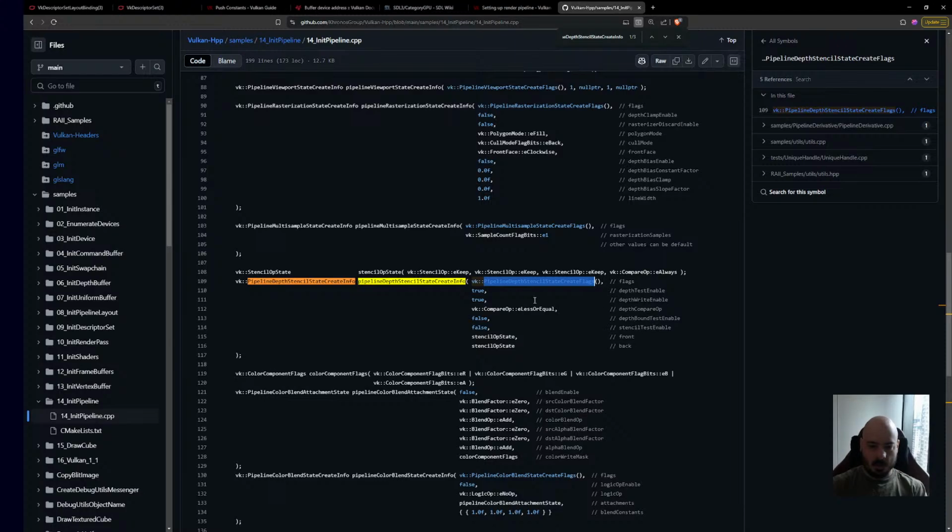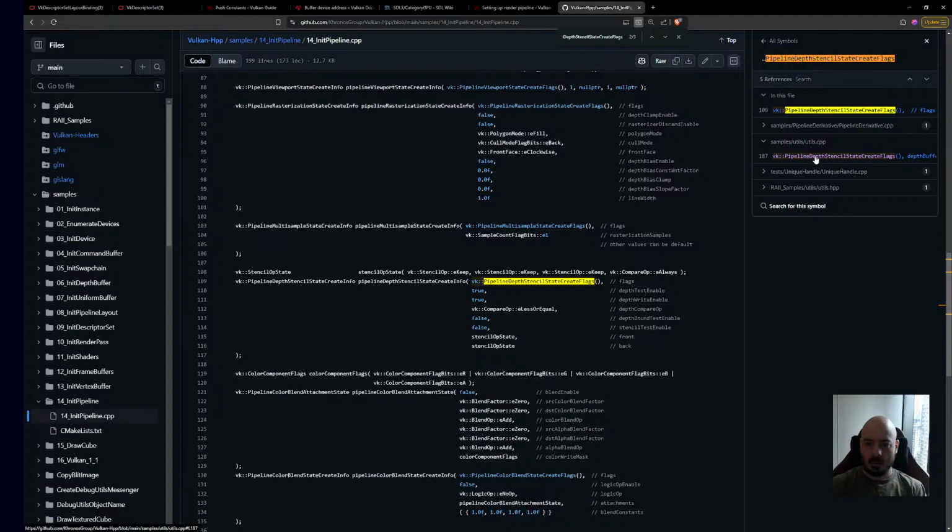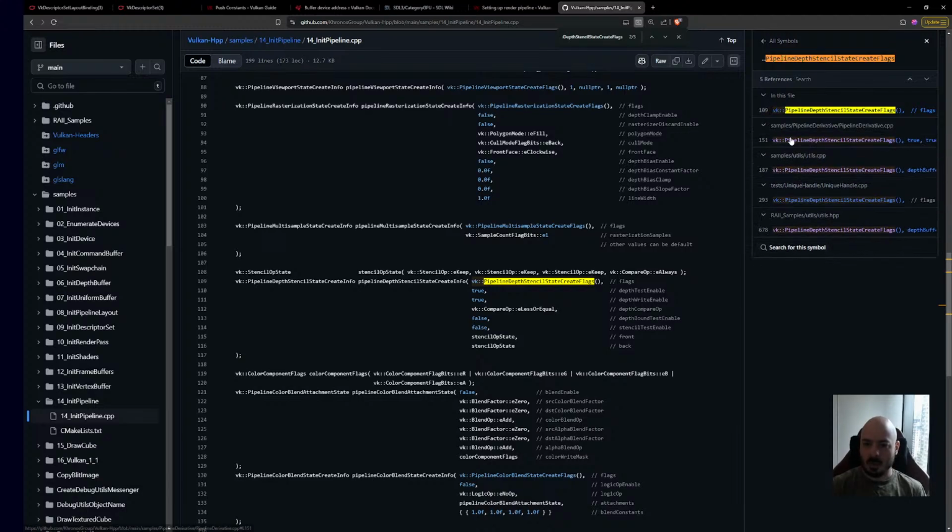Stencil test, okay. What are these flags though? Like, where is this function? Is it here? No? No. Am I missing something? No. Is it here? No. How do I get to this? Pipeline stencil depth create flags. Pipeline depth stencil create flags. What is that? Is it a function in Vulkan?